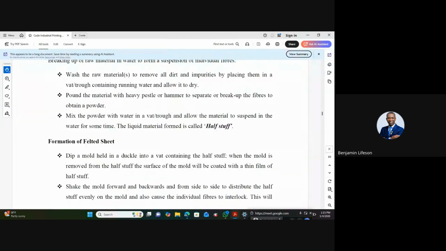Then we come to the initial setting. So during the initial setting, what happens? The mold is now set aside briefly to allow the fibers to stick together, that is, to cohere. So the deckle is removed, leaving the wet sheet on the mold. Then we are now going to transfer the sheet.